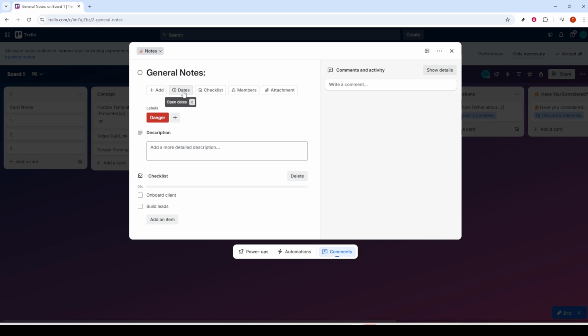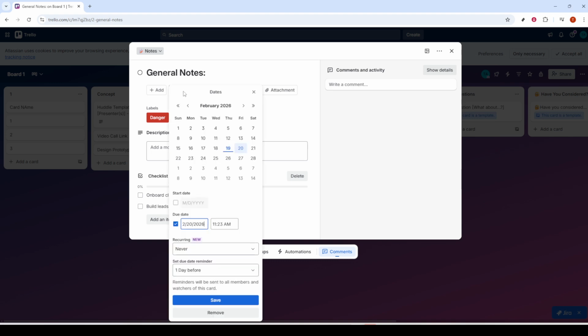This opens Trello's date picker, where you can assign when the work should be finished. Choose the due date from the calendar, making sure it lines up with your project timeline. Picking a specific day helps your board stay organized and gives everyone a shared target.